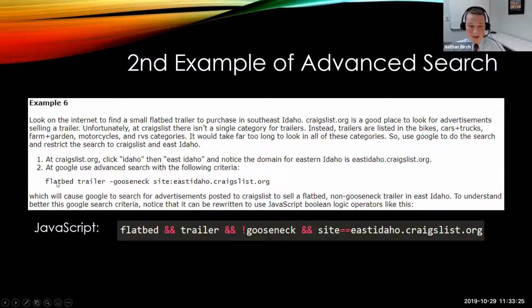All right, I could say flatbed trailer, doesn't have gooseneck, and is only searching from the site eastidaho.craigslist.org. And what that would look like in JavaScript is it has to have flatbed, it has to have trailer, it can't have gooseneck, and the site has to be equal to eastidaho.craigslist.org. A lot of really cool stuff that you can do.